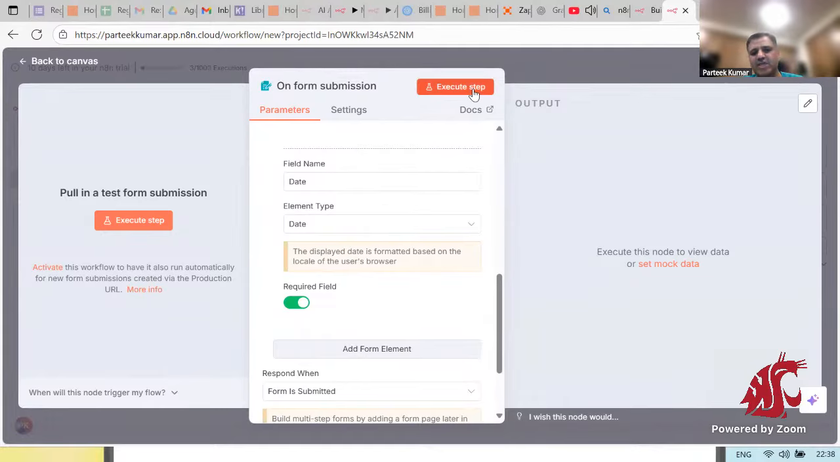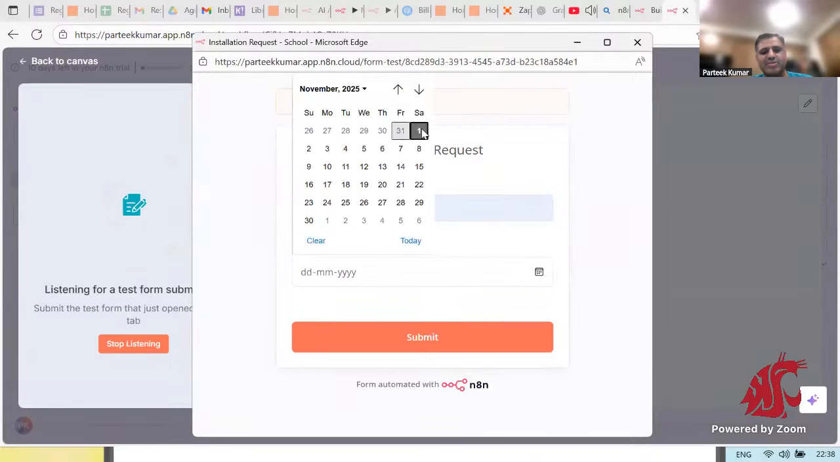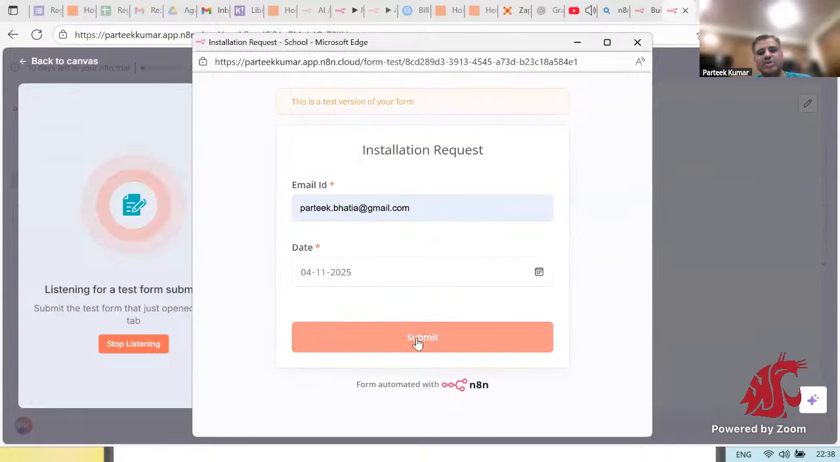So you can see how the form is going to look. We can just execute step. So you see the form has been created, and it is a very professional form. You can give an email ID, you can select the date. I can give the date just 2 days ago. If the date of request is just 2 or 3 days ago, it must send an automatic email to IT staff.